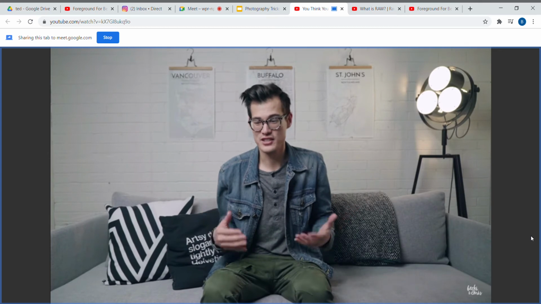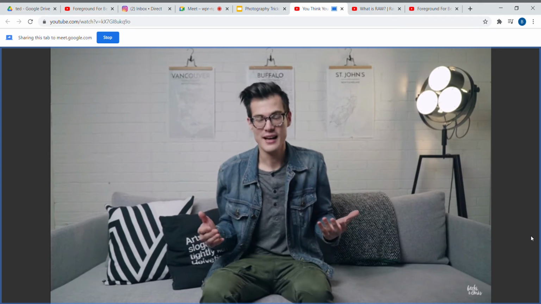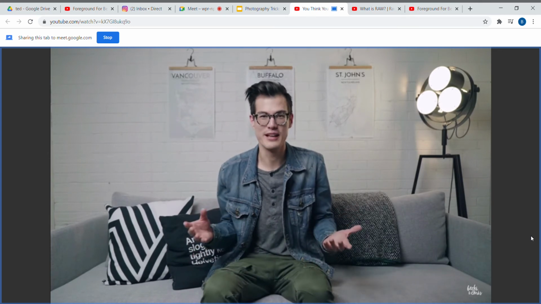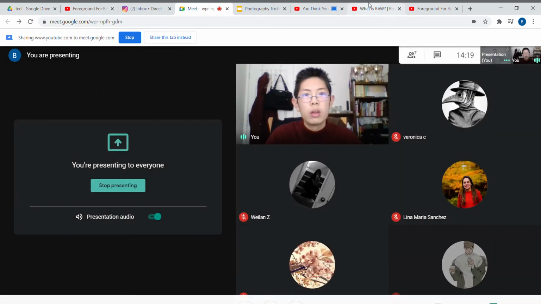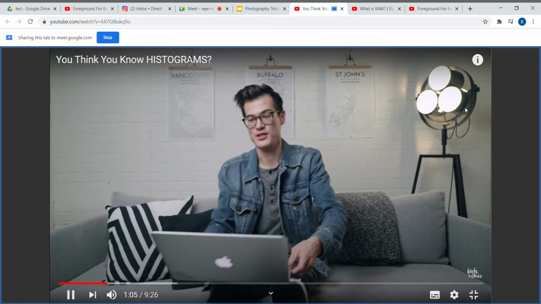Histograms are basically just a graph. It's a frequency plot of how frequent certain pixel values occur in your image. So we're going to use some illustrations here that I've created, and I'm going to put my laptop up here so we can go through these together.